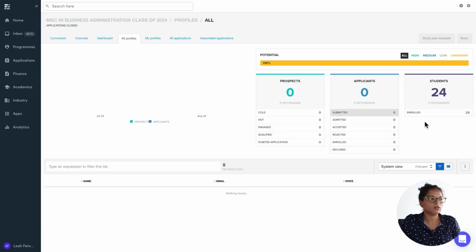Now that we have done all these initial steps in terms of creating subjects, creating courses, setting up the study plan, the last action is to create the calendar. So let's go to the academics area. Click on Academics on the left-hand side and click on Calendar.